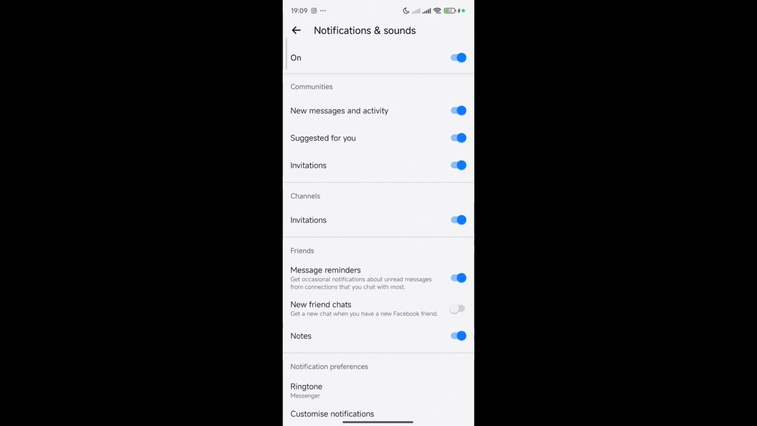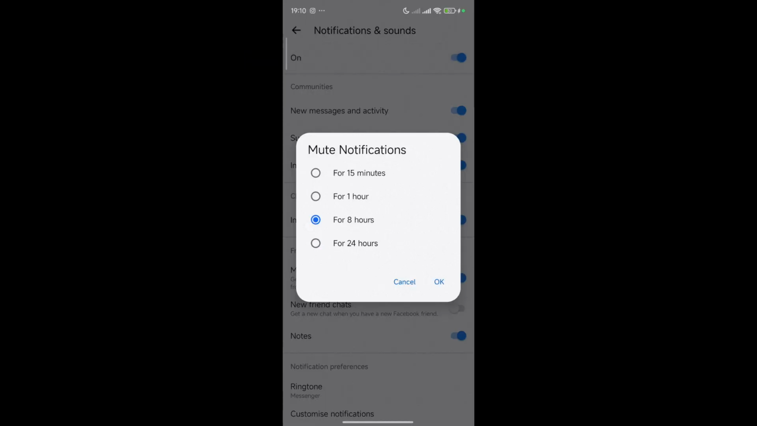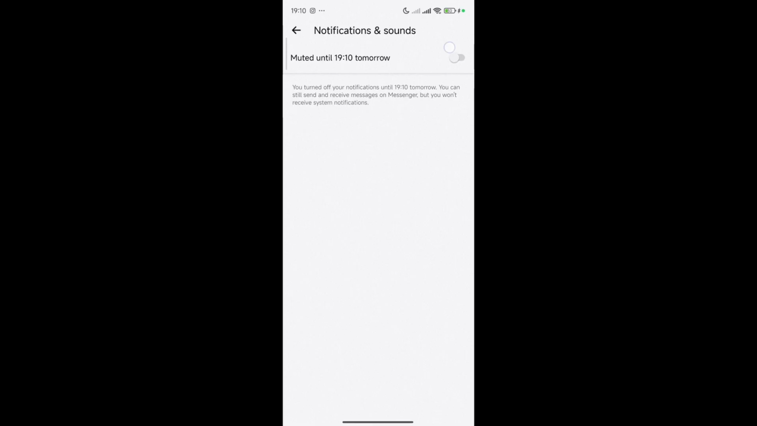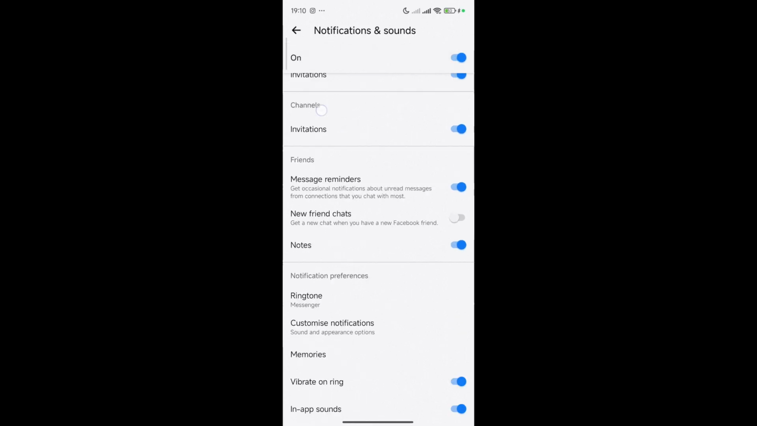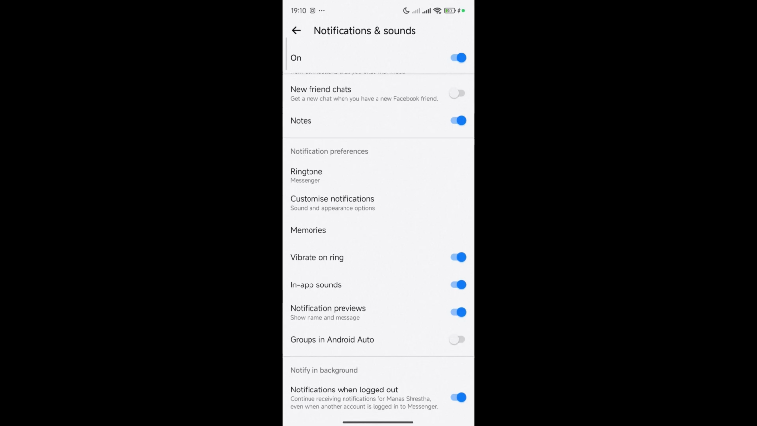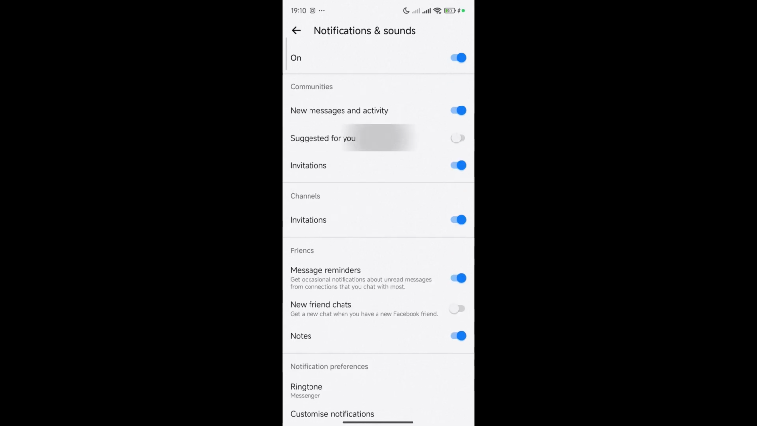And now once you select the notifications here, in order to turn off the entire notification, you can just simply toggle it just like this right here. And you can select the timing, select OK, and you're good to go. Now if you want to turn off a certain notification, you can also do it by turning off individually just like this. And that's it.